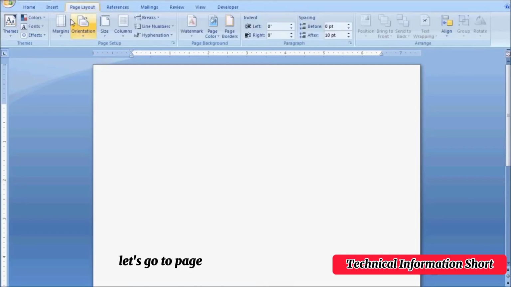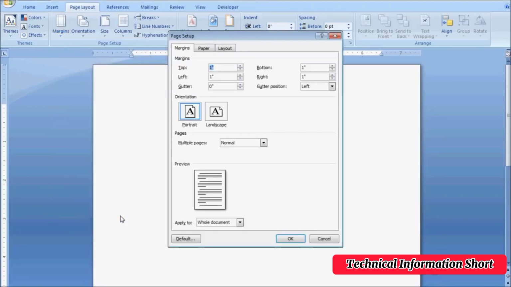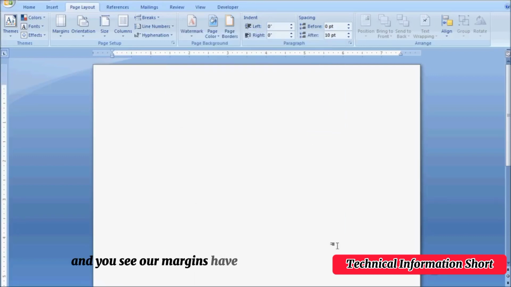So, let's go to Page Layout, click Margins, and we'll click Custom Margins. Alright, now, we're just going to change our margins. Do 0.5, the bottom will be 0.2. Do left a 0.5 also, and the right will be 0.5. Great, now click OK. And you see our margins have changed.